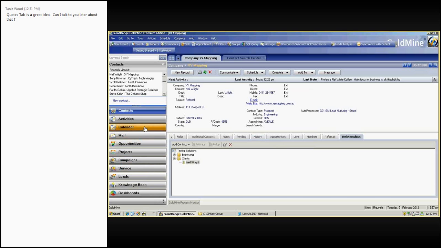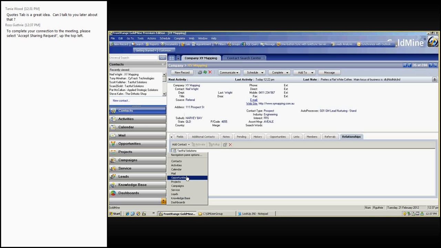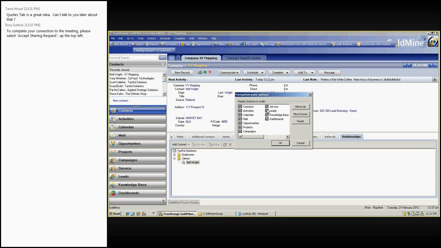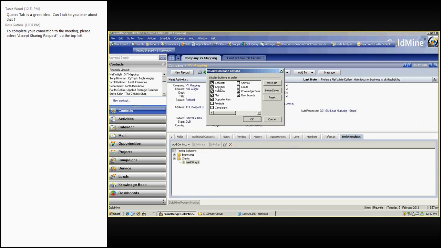Okay, so what we can do here is remove items from this list to make it a little bit easier to go through and a little bit less clutter. So let me just do that now. Again, you put the option here, navigation pane options, and you remove the items that you don't want to see. Okay, so most people out of the box will choose contacts, activities, calendar, email, opportunities. The knowledge base is quite powerful, and dashboards are really powerful.